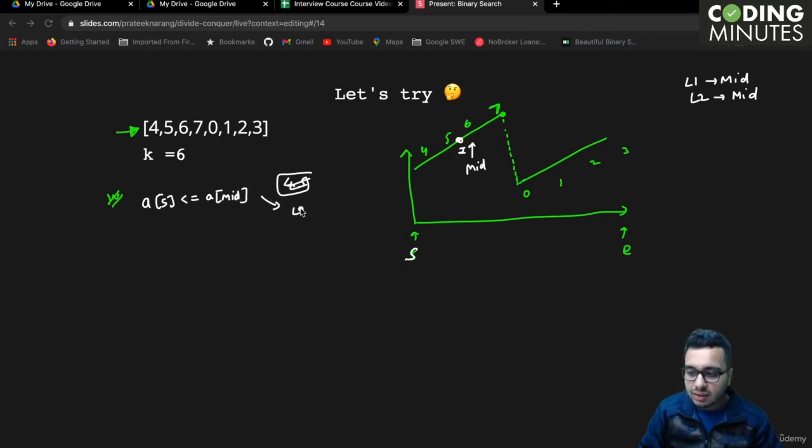So it lies on line 1, because you can see if mid lies here, then this starting element will not be greater than mid. If the starting element is less than or equal to mid, that means this mid lies on line 1. But if you have a second case, let us say the mid lies here, so if array of mid is less than or equal to array of end, this will be the case only if mid lies on line 2. So that means the mid lies on line 2.